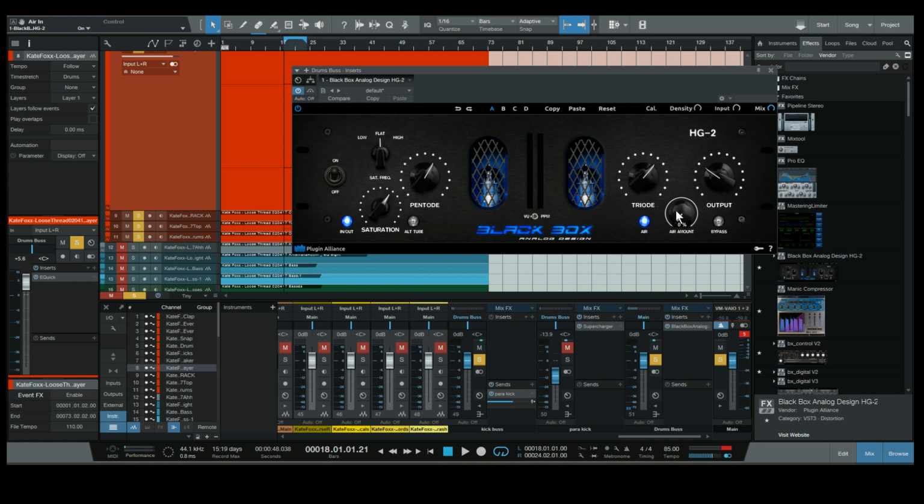This air section here is literally a high shelf, and you can add the amount of top end that you want. So let's have a listen. Just adds a nice bit of sparkle.